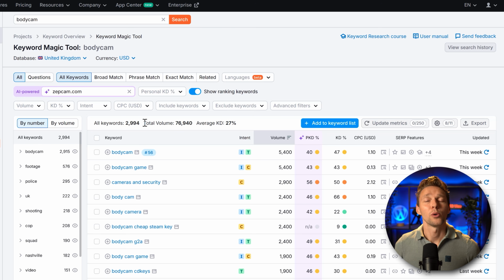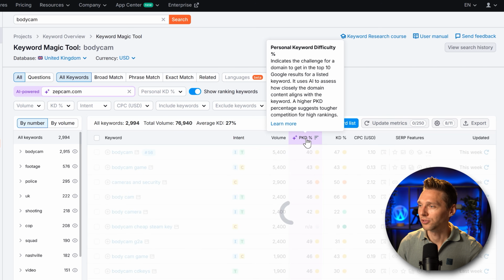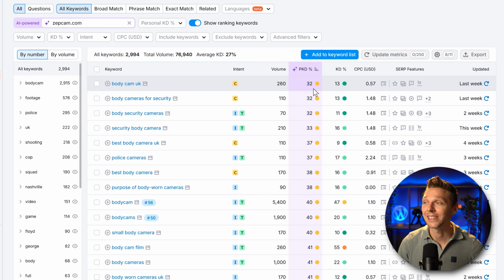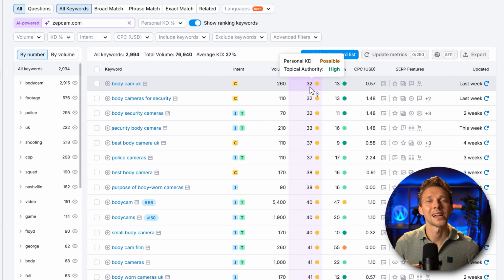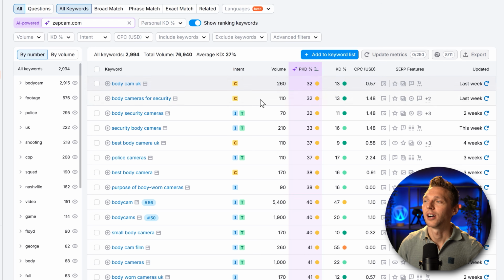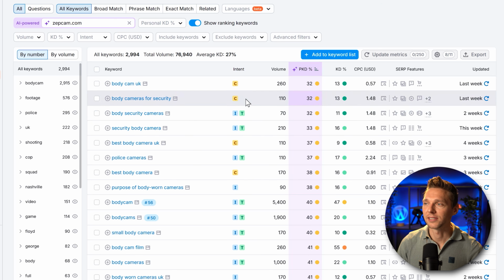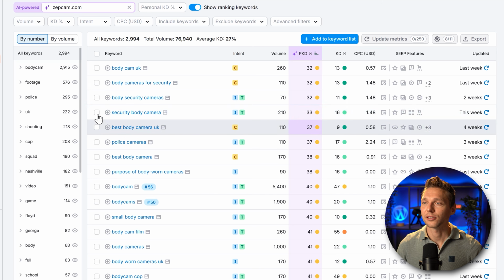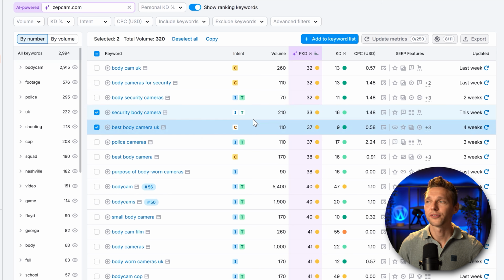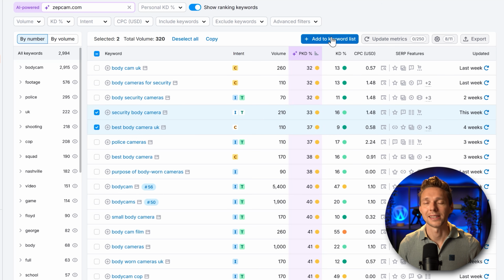Now, if you want to see on which keywords you can rank easily, you can of course sort it by the personal keyword difficulty over there. And then we can see which keywords we can, well, possibly rank on while we put in the work on our website. We can see the intent, we can see the volume. It's pretty nice. Just select the ones you want to make content for, add them to your keyword list, and then later on, get this list and create some content. All right, this is the way you can use it.